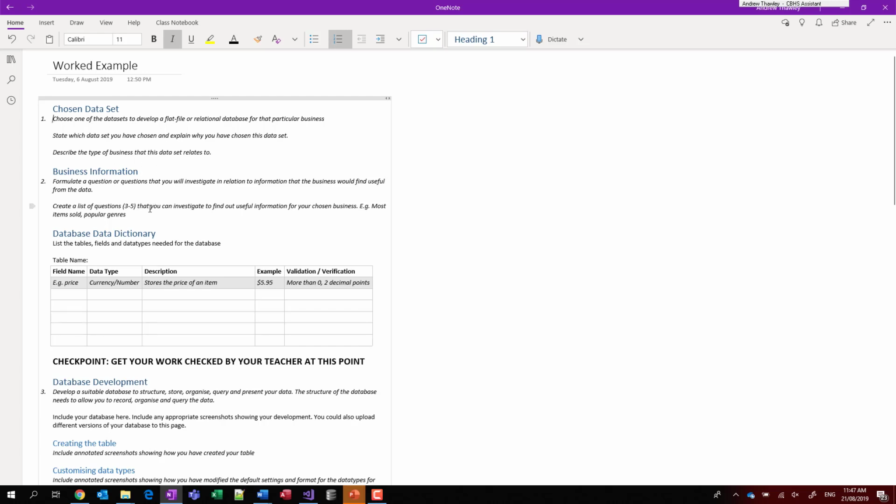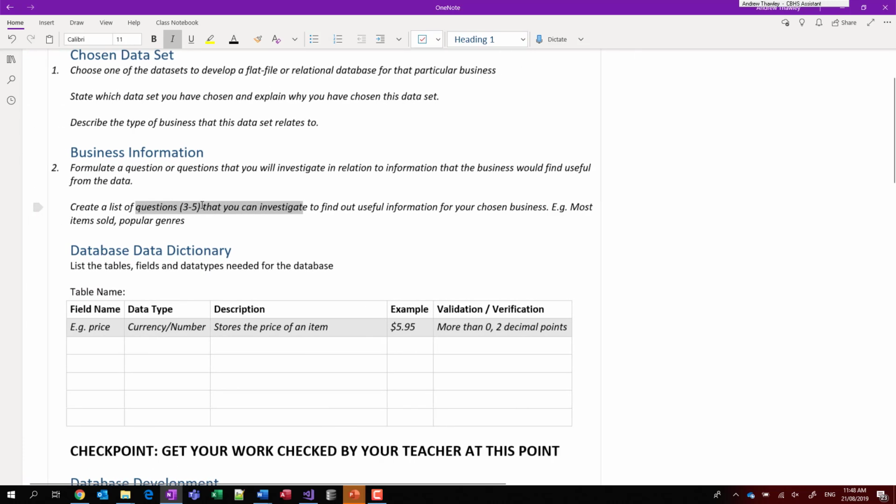analyzing the business, what scenario there's going to be, and creating a list of questions. This is the important part that we're going to be able to investigate to find out information and provide useful information for the chosen business. So it could be like most items sold, popular genres, total numbers of sales, maybe sales by month. And when we make these questions, we call them queries in databases.